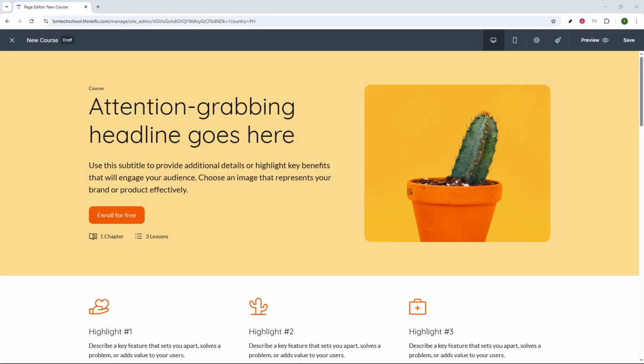That's all there is to it. With these steps, you can confidently access and edit your Thinkific landing page, ensuring it looks polished and communicates your offer effectively.